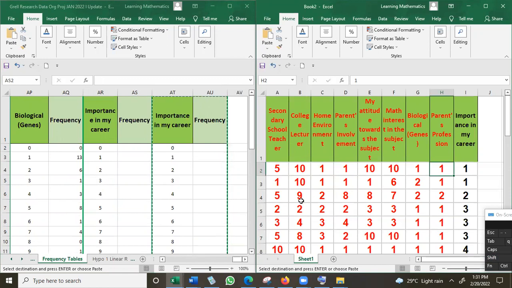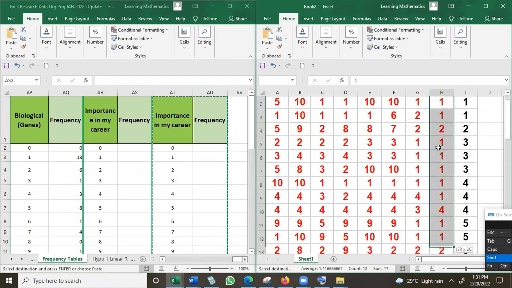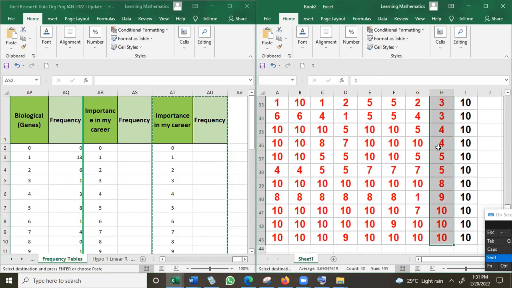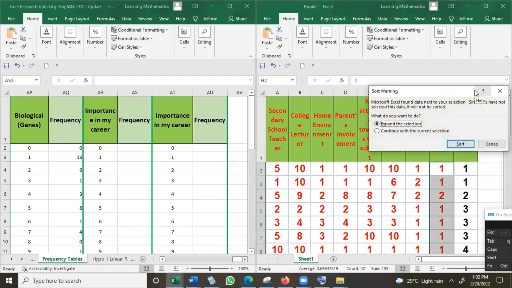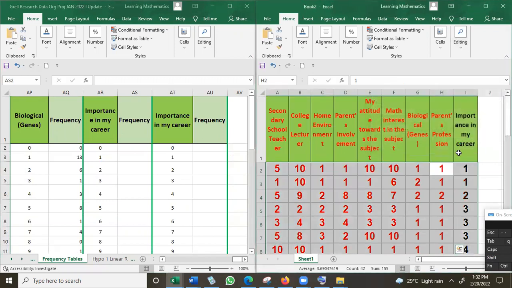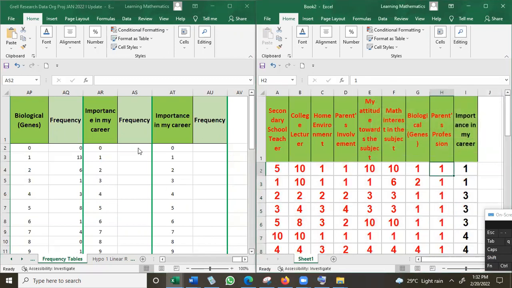And then you go to the values that you copied from the frequency table and copy them onto a separate Excel spreadsheet, in order to be able to highlight it, go to editing, go to sort, from smallest to largest, so that you can facilitate your counting very easily. So you count how many ones you have.